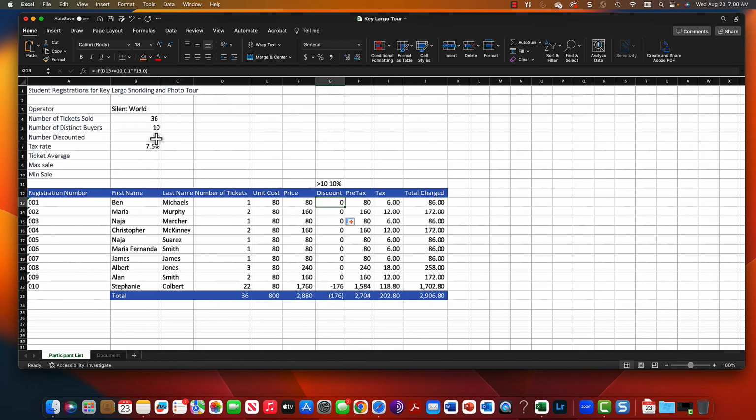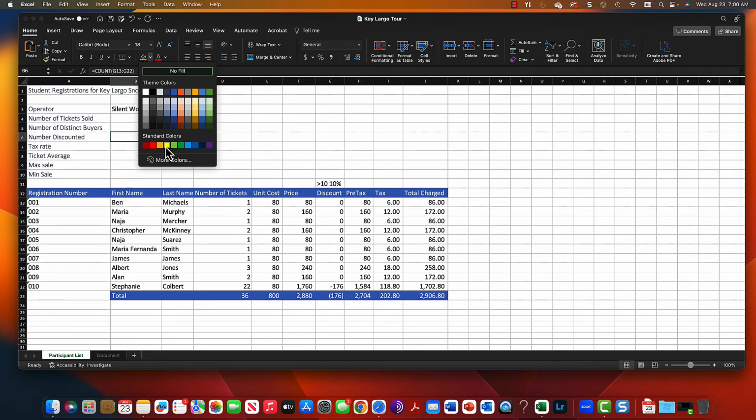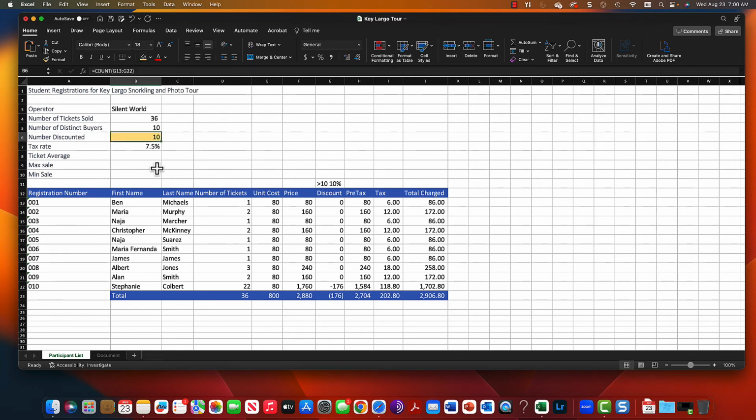We're going to put a yellow sign here because this is something we have to come back to fix. But that's okay. Gives us something to do. The average ticket price, well, that's going to be 80. But we can put the formula in anyway.